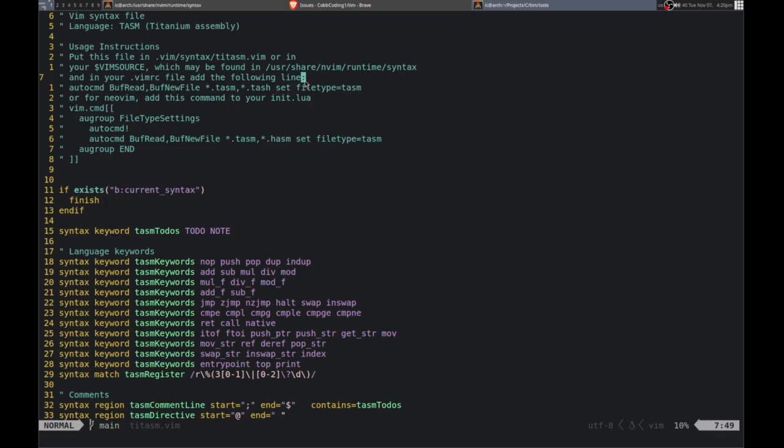So basically, you take it and you put it into your Vim source, or well, if you're using regular Vim, you put it into the .vim folder /syntax. Or if you're using NeoVim, you can put it in the user share NeoVim runtime /syntax directory. And then in your vimrc file, you add this line. Or for NeoVim, you add this to your init.lua. It just runs a vim command, and it will do all this. So then you can have the highlighting if you want to use this for whatever reason.